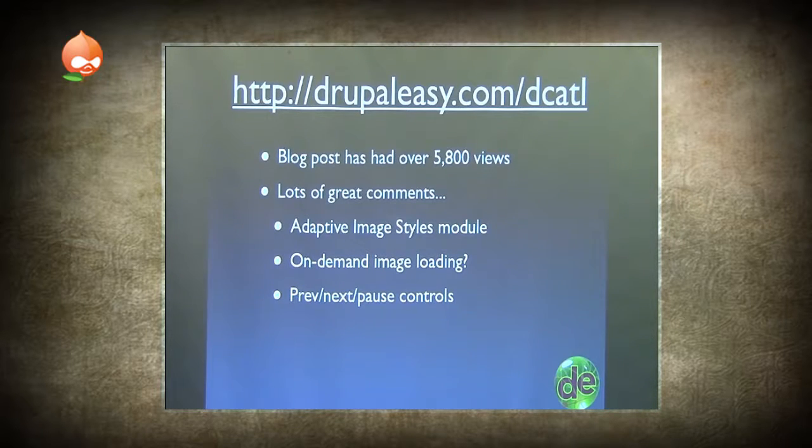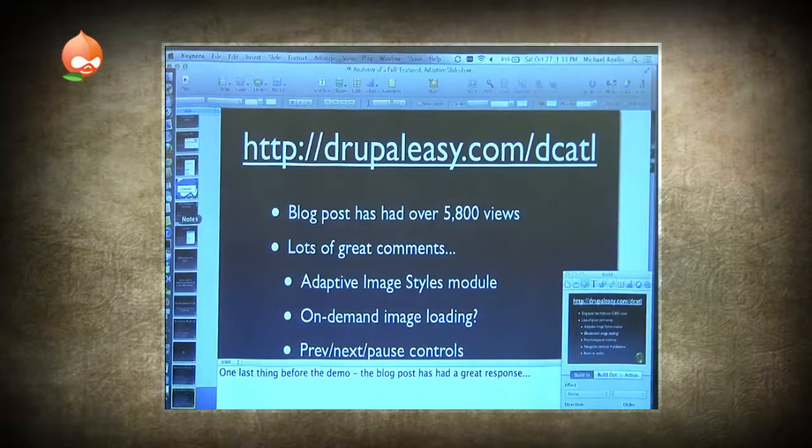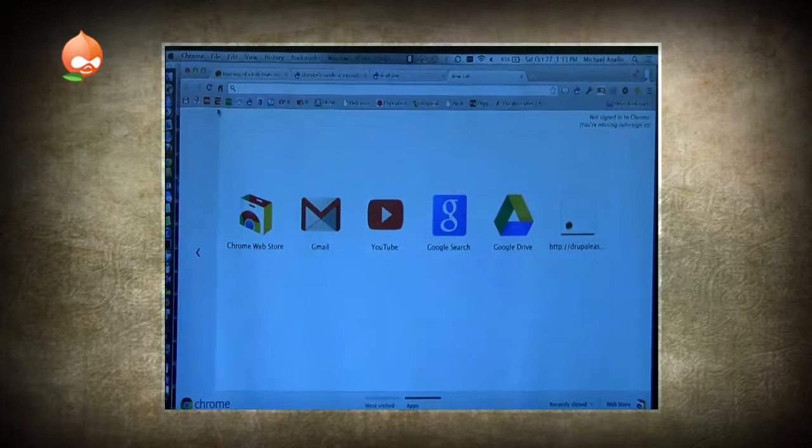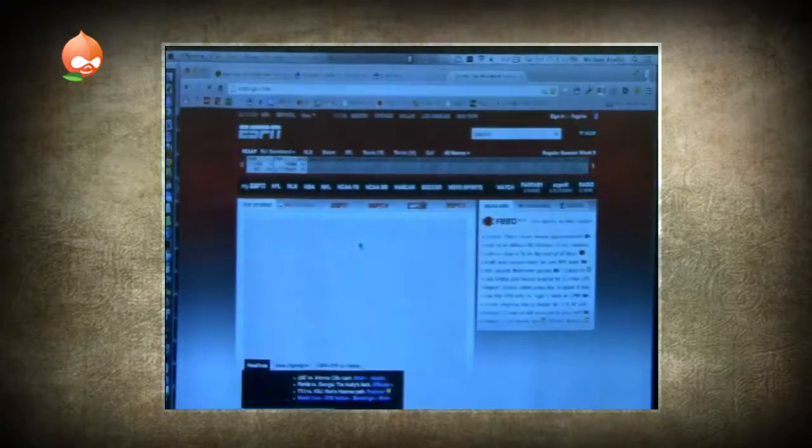The addition of previous, next, pause controls. Combining a navigation carousel with a slideshow. The place I see this most, as an example, is those of you who go to ESPN.com. You see on the main page they have a big image. Here, rather than me describing it, breaking my rule of using Wi-Fi during a presentation, but let's see. Hey, look at that.